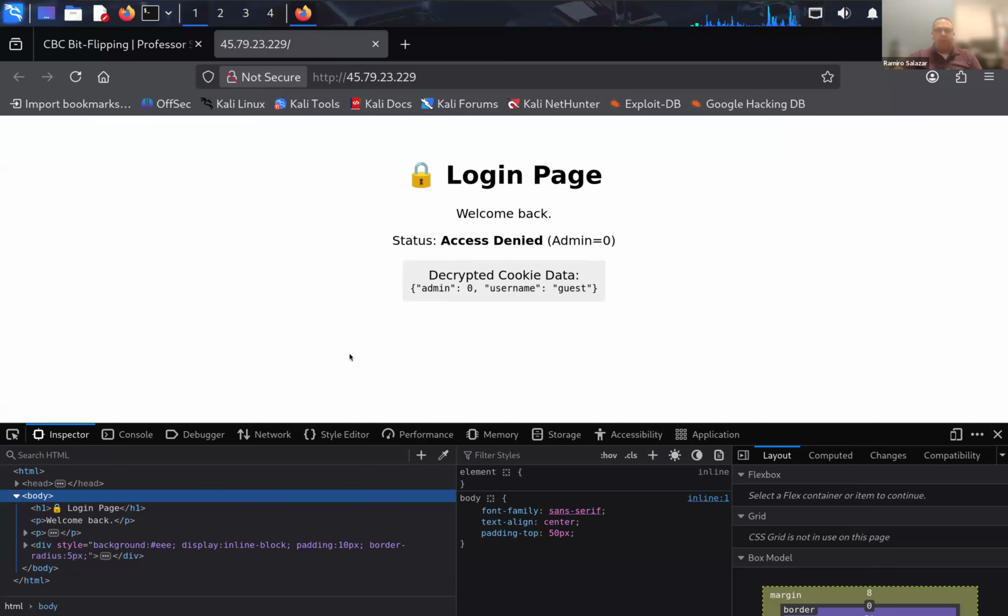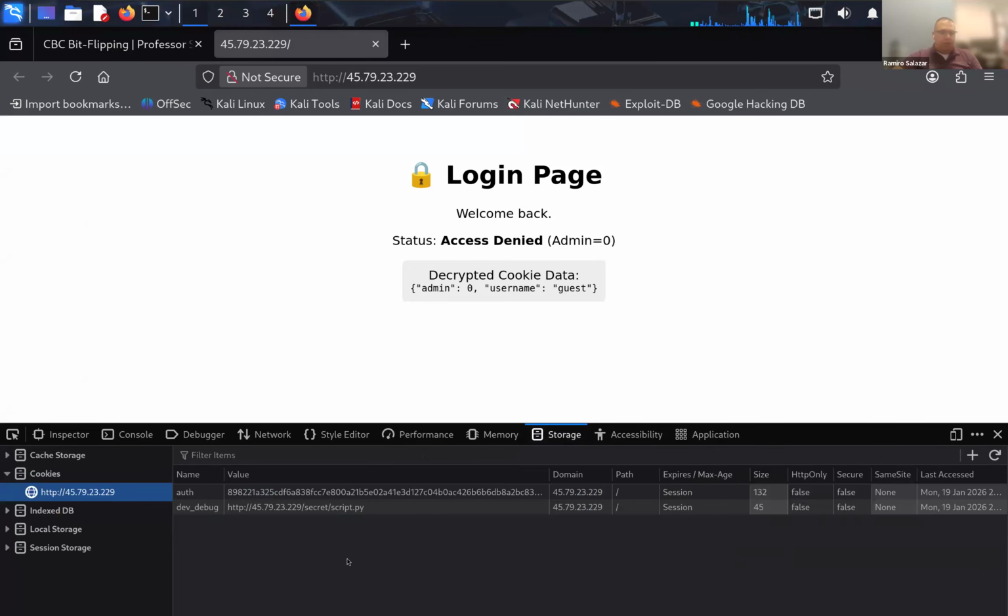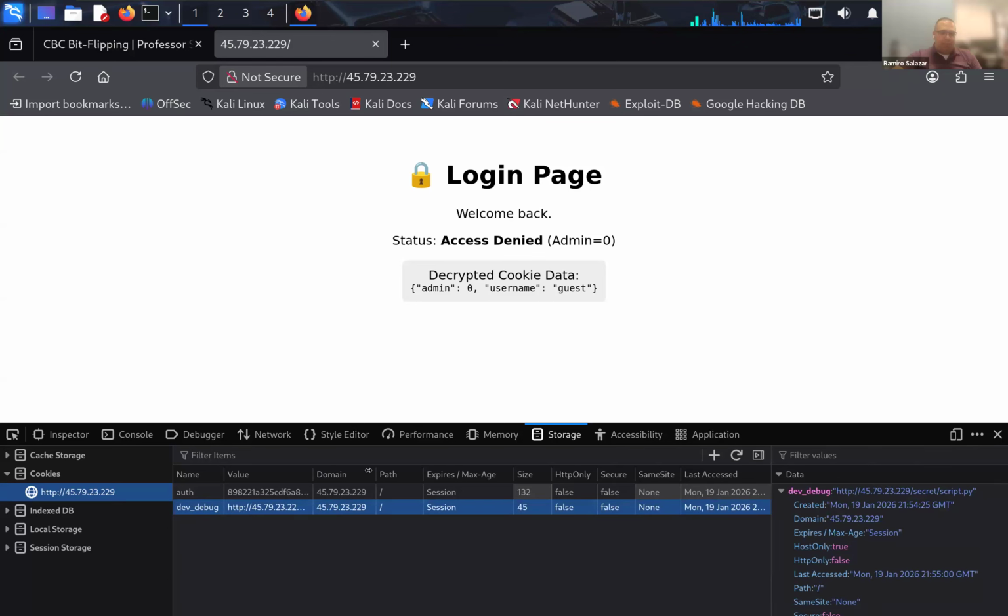If I'm looking for that session token, what I'm going to do is I'm going to click on the Storage tab. And on the Storage tab, you'll notice under Cookies, you'll see my URL earlier of that Docker container. Okay, that Docker container is running on 45.79.23.229. And if I click on it under Dev Debug, I see that there's another path to this website. Let me see if I can make this larger.